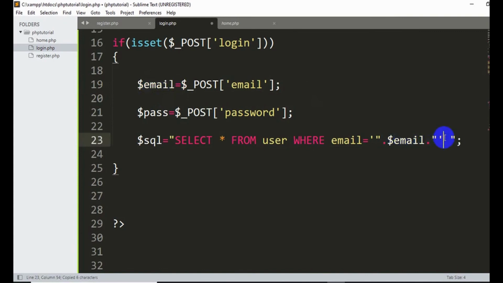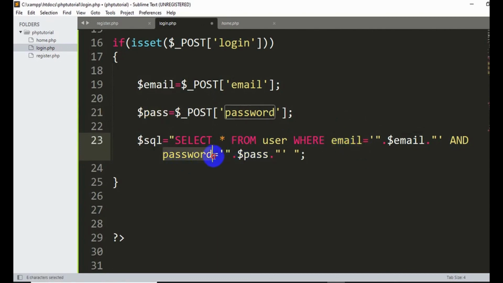Then we are going to say, and password equal to, we'll give two single quotation, then we'll give two double quotation, again we'll give two dots, and inside it, you can see we stored the password in this $pass variable. So let me just copy it and paste it inside these two dots. So here you can see email and also see password. Now this email and this password is coming from the database. Let me just show you.